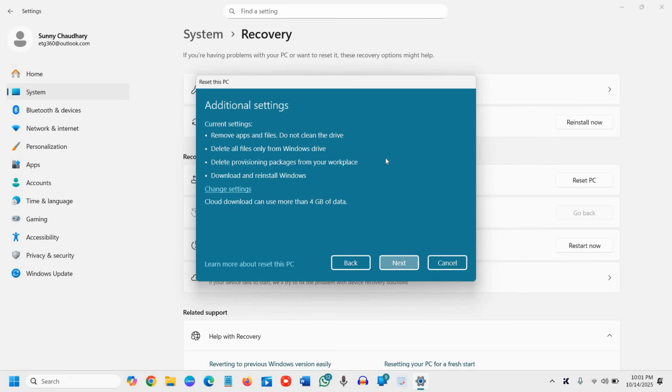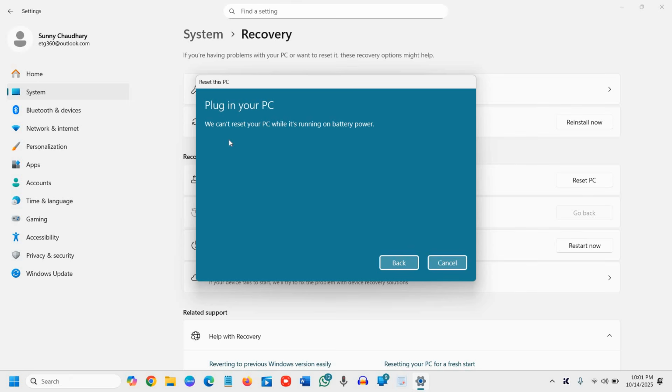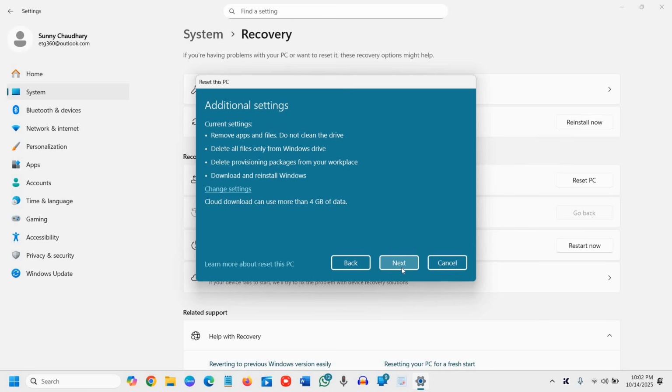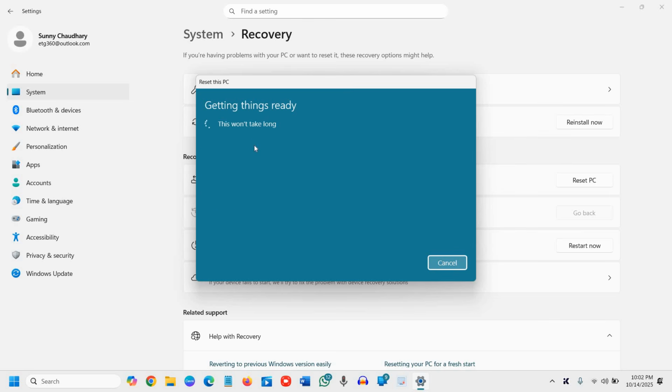So if I click on next, now it says we can't reset your PC while it's running on battery power. So now you need to plug in the charger and turn it on. So I just have done that. I'll go back and then I'll click on next. It says this won't take long.